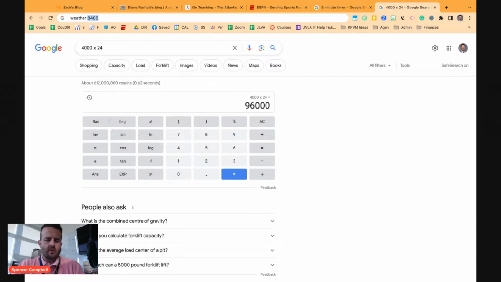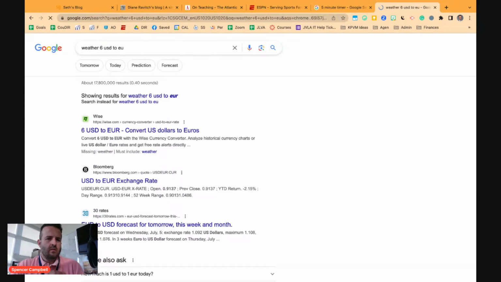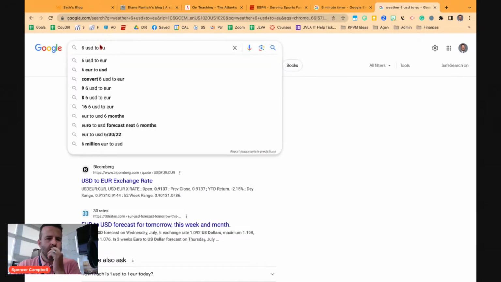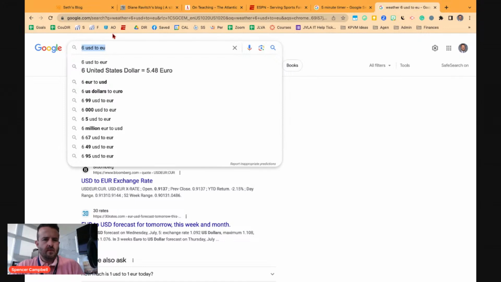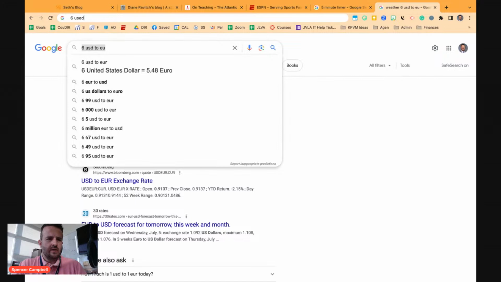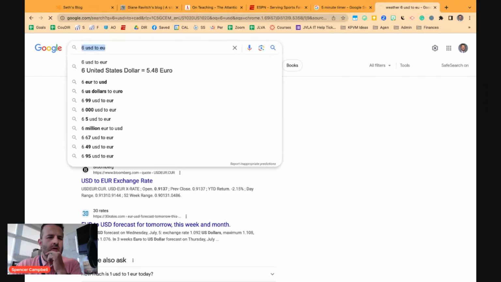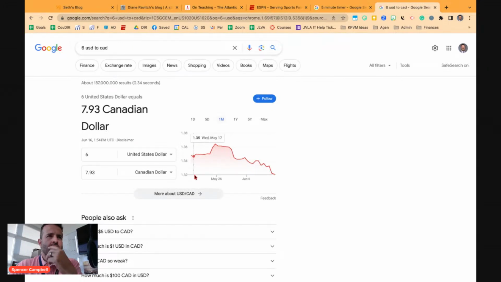We can also do 6 USD to EU. Whoops, I had weather in there. Excuse me. Oh, there it is right there. So if I just type in 6 USD, it'll give me the Canadian dollar. And then when I hit the refresh button, it'll give me that information here, but it was also right there in the Omnibox.